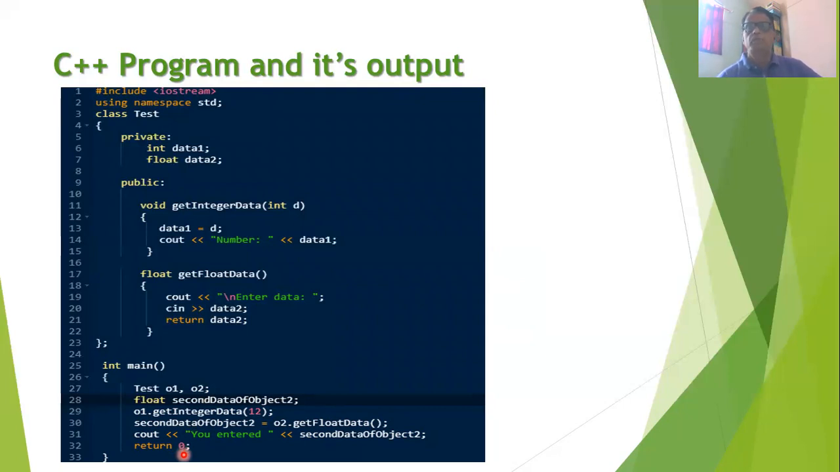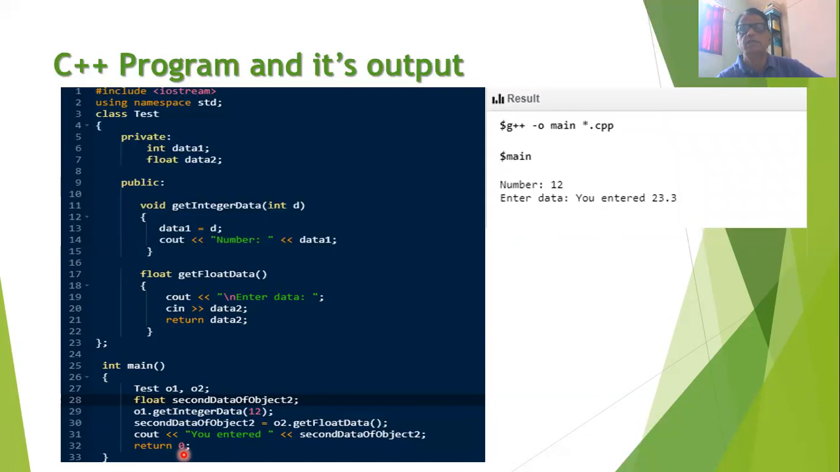So when you type this program in the editor window of any C++ online compiler and provide the input data, you will get a result something like this. Since the first number is 12, the number equal to 12 will be printed over here. And the second data that you need to enter through the keyboard, suppose I have entered 23.3, whatever is entered will be printed on the screen.